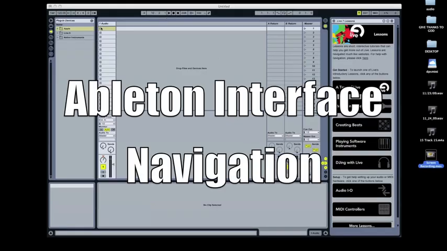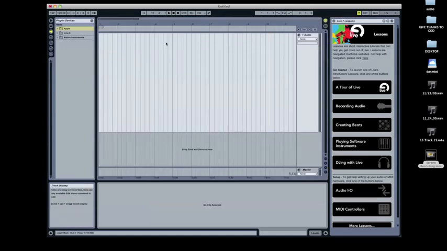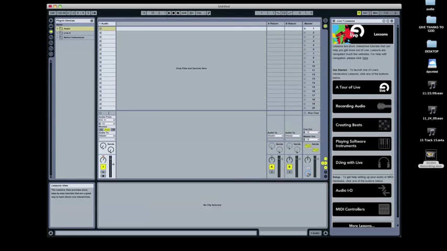There's two different views: session view right here, where you can put clips in, different audio clips, or arrangement view. By clicking that button, you can go into arrangement view. So you can click right off the desktop and import AIF, WAV, MP3, compressed versions right off the desktop.